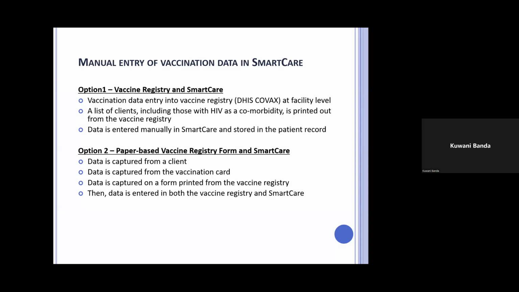And then just to emphasize the point that data is entered in both vaccine registry and SmartCare, and not just SmartCare. So that data must be entered into vaccine registry, as that is where we'll also derive the COVAX number, which will be then entered into SmartCare. So that was a brief introduction. I will go ahead and share my screen for the actual demonstration on how we're going to enter this COVID vaccination data for all the clients in SmartCare.